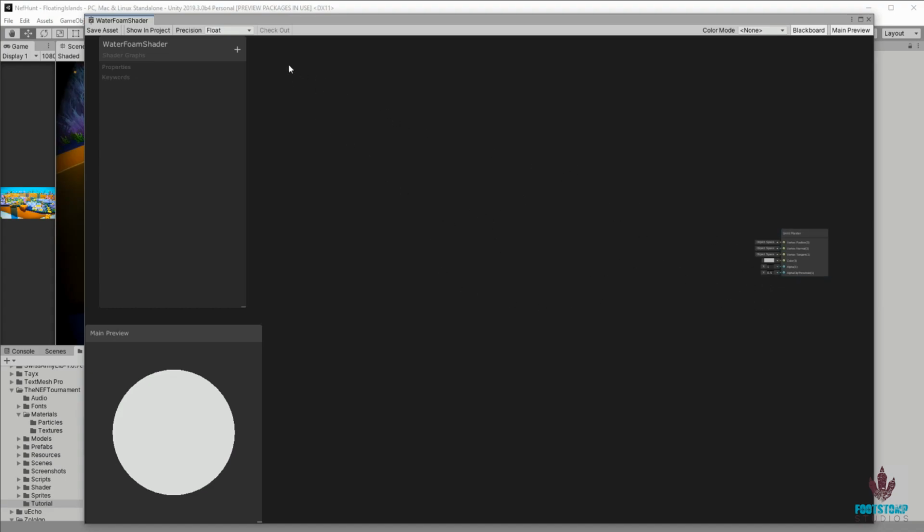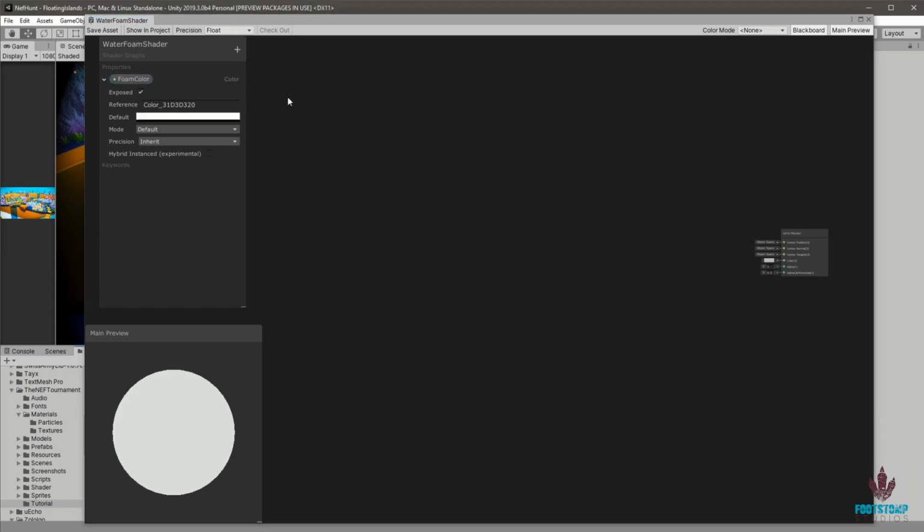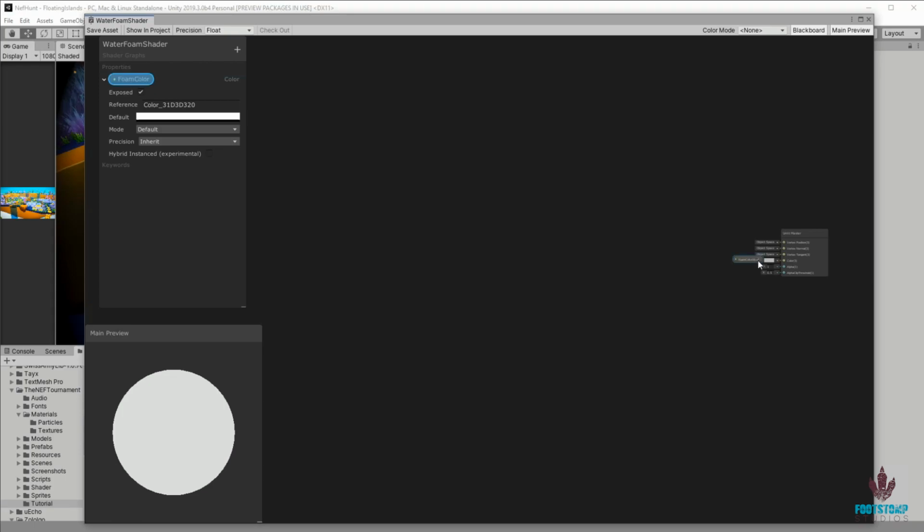There's a few things that we know that we're going to need. We're going to need a color. So we're going to create a color, this foam color. Set the default to white. You can plug this in here and link it up to the color on the master node.